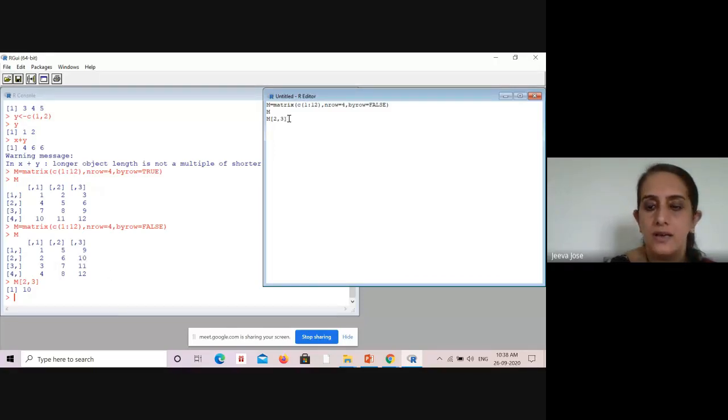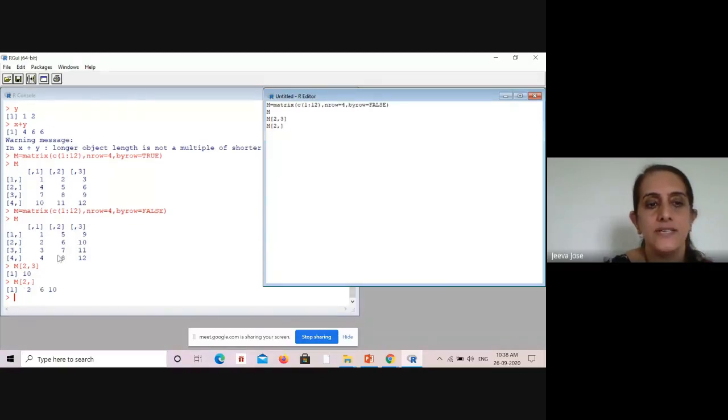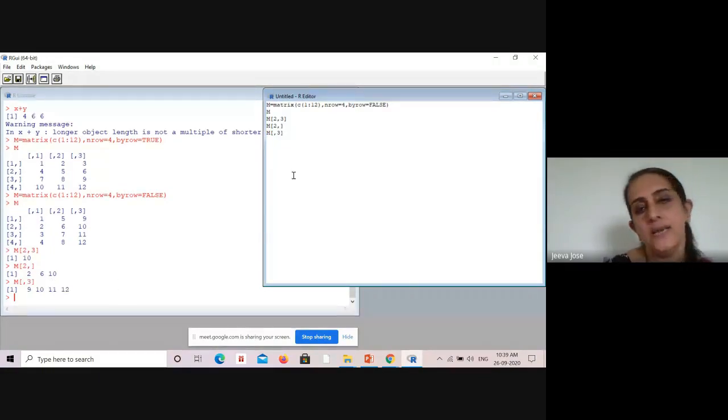And sometimes I'm giving M of 2 comma colon. It will display the second row only. So if you give like this, it will display only the second row. In a similar way, if you give M of colon comma 3, it will display the third column only. So many times we need to extract columns or rows from the matrices. Only then you can do the required operations that you want.